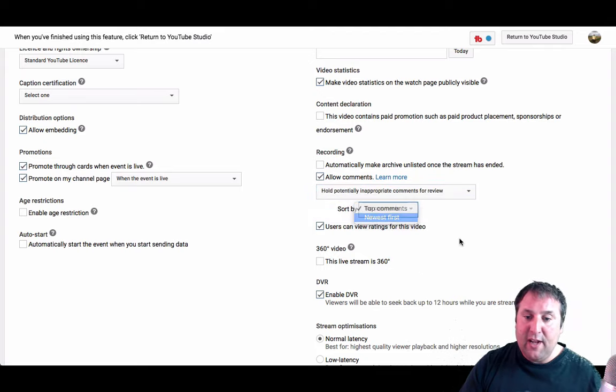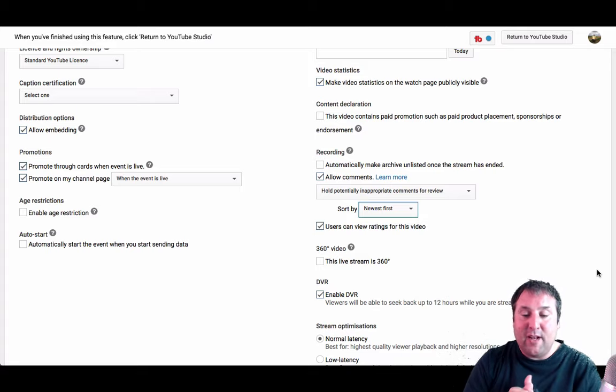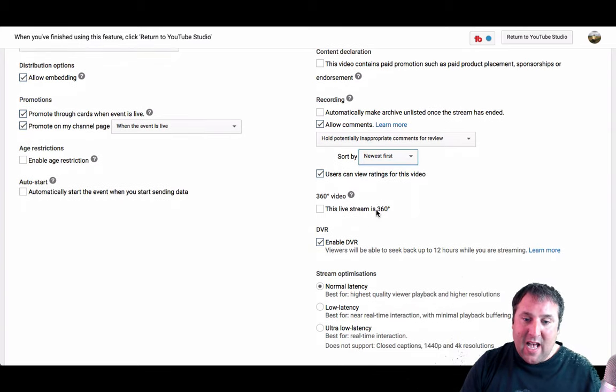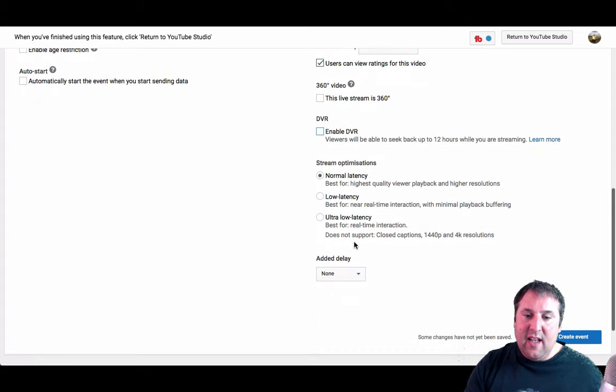And then you can sort by newest first. Now newest first is where you get that live effect. So I would recommend sorting by newest first, because this is a live event, okay? And viewers will be able to see back to 12 hours while you're streaming. Now if you want this to be a true live event, you would untick this, because if you want this to be like a live webinar, people cannot turn up to your live webinar normally on Webinar Jam and go back. So I would untick that for a live event. So we'll untick that, okay?